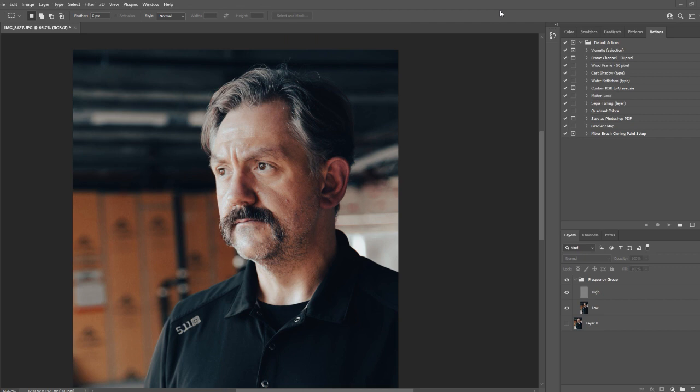Hello everybody, this is Jeremy and I'm wanting to show you how to create a custom action in Photoshop. The action we're going to create is an old retouching technique. I don't even know if it's still in use anymore, but it's called frequency separation.